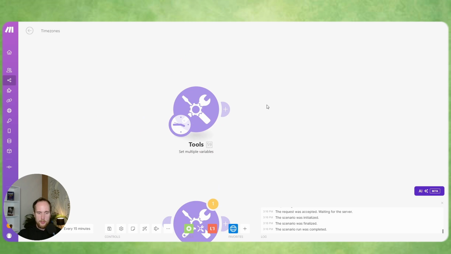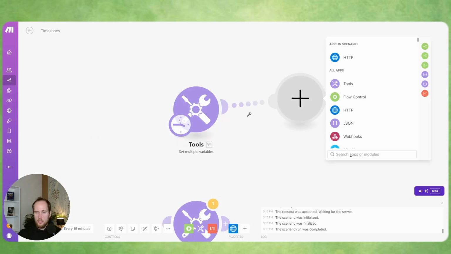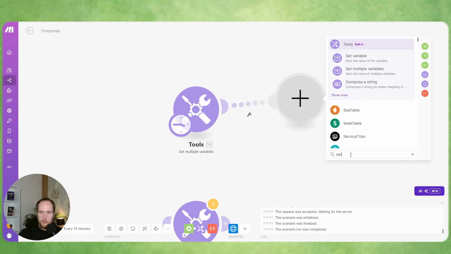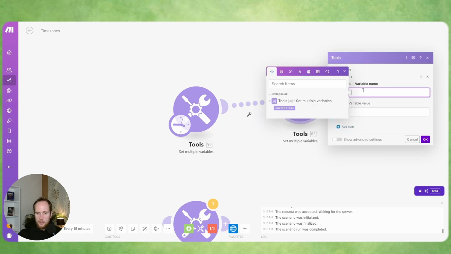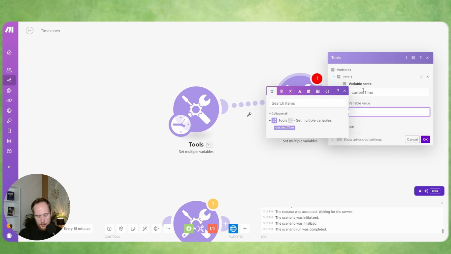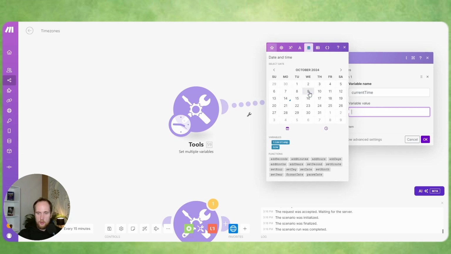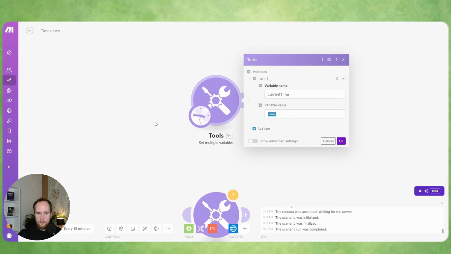Okay, so the most basic step is we have a set multiple variables module. And to do that, you would right click, add module, and then you will type in set multiple variables, click add item, you'd go current time, and then in make.com, you have this thing called now. So how I did that is I did two curly brackets, and then to enclose you also do two curly brackets. Another way to approach this is to click on the little calendar here and then click on now. Another way to do it is also to left click and then drag into it. So that's how I set this up.